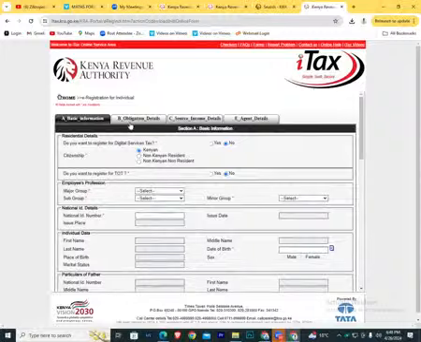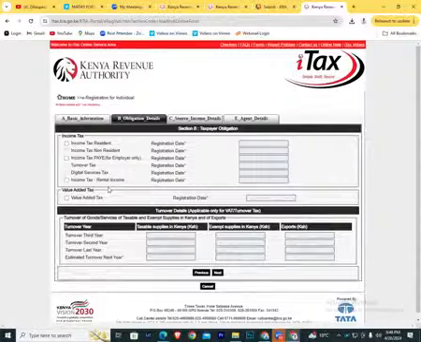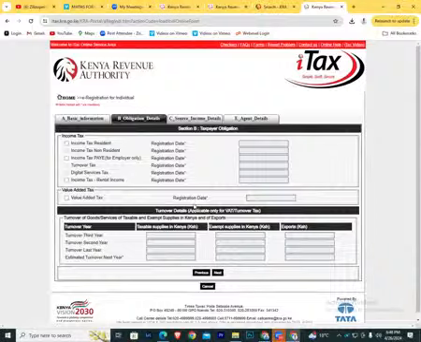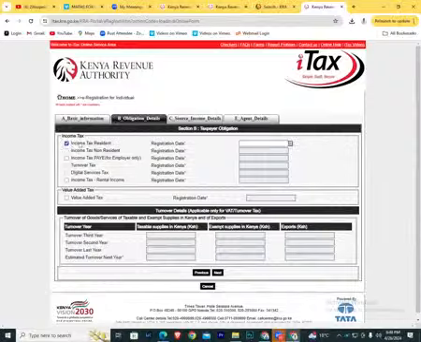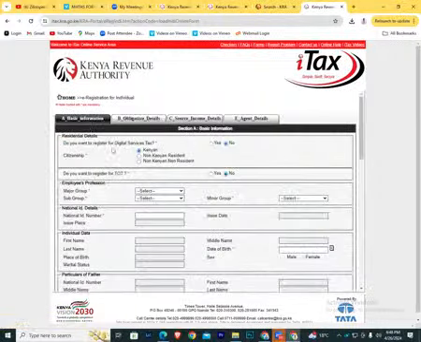Then you go to B. In B here, this is where you choose an obligation. For example, if you are an individual and you are employed, then your obligation will be the first one that I have here, income tax resident. Remember, it depends on the information you fed under citizenship.